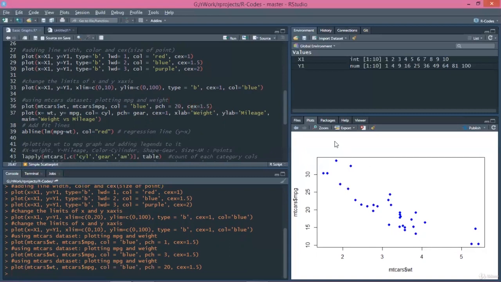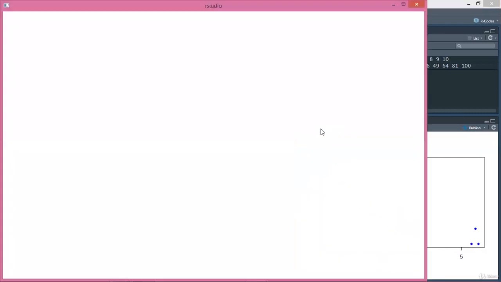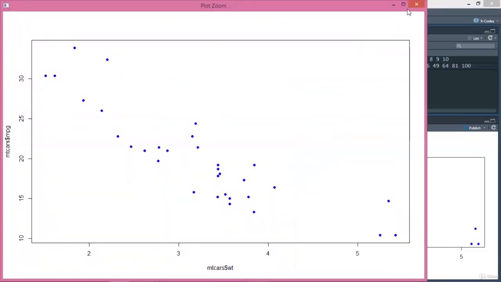If you want to view the graph on a bigger scale, you can press zoom here. It will give you a full view of the graph.